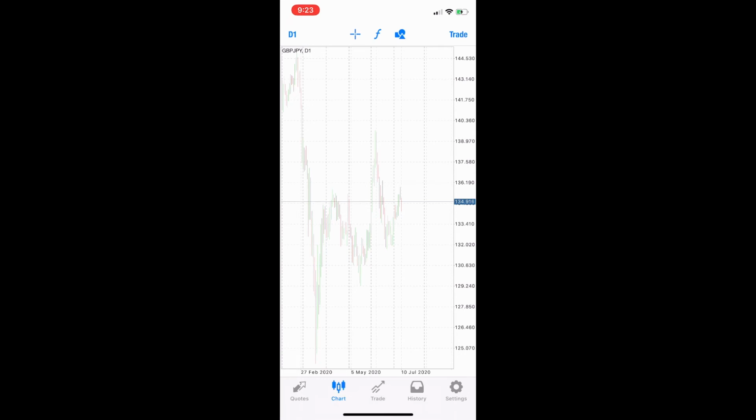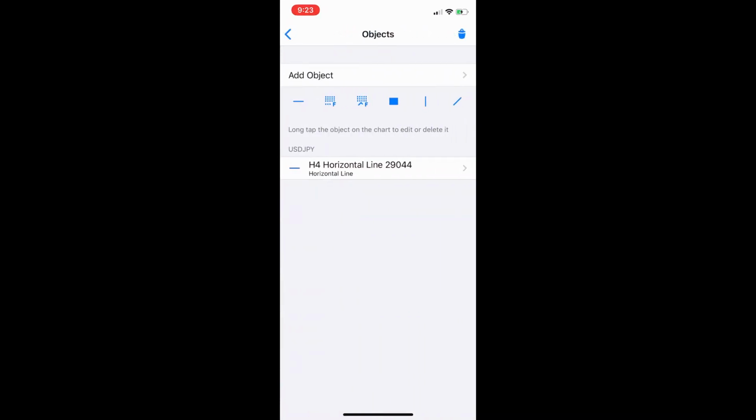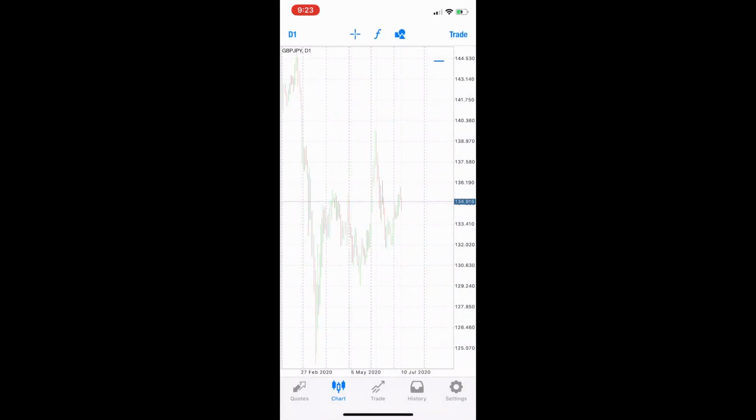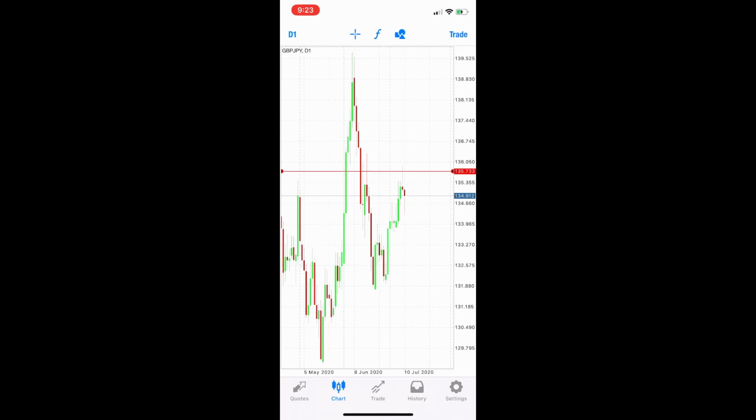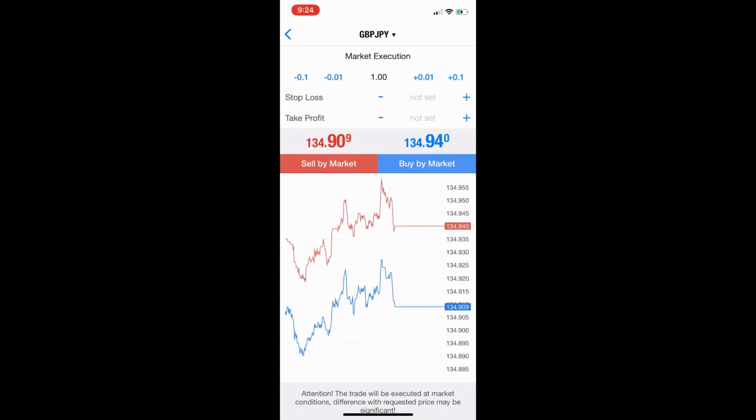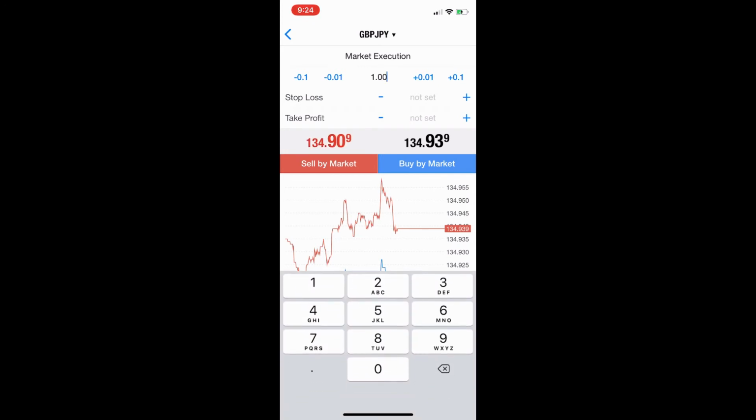So next, I want to show you how you can add a support. I pressed objects in the top and pressed horizontal line, and I'm drawing a resistance line wherever I think it is. It looks like there's one about right there where I think a possible reaction in the market will happen. So I'm going to enter a trade.